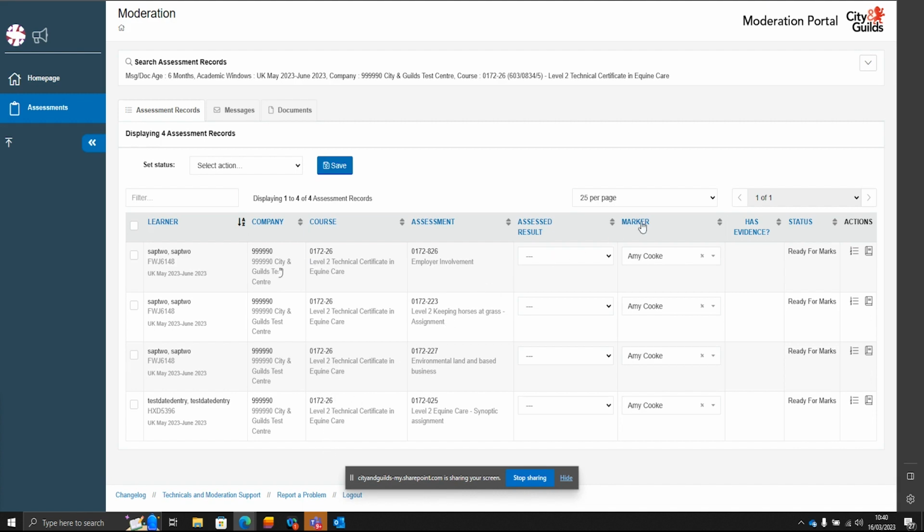You may want to change your page to 250 per page if you have a large cohort. It will default to 25, so if you have less than 25, that's fine. You can see that it shows employer involvement, optional units, and the synoptic assignment. Everything that the candidates are booked on under that qualification will display here.